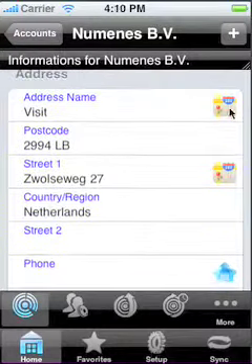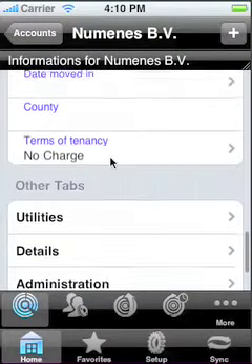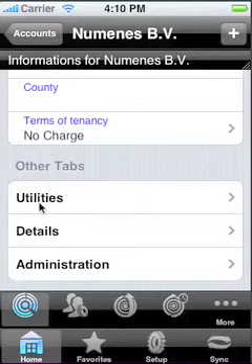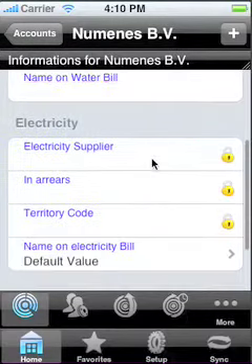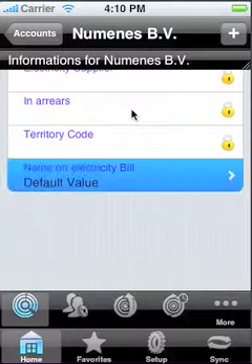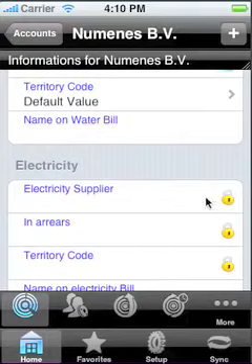The address section, we've got the little Google app there. Going down further, you see all the tabs, and all the tabs are put as separate screens. If I go into the Utilities tab, I see all the fields that are on there. And you can actually see that I don't have access to input these fields. These are locked fields. You can see by the little padlock that's at the end.